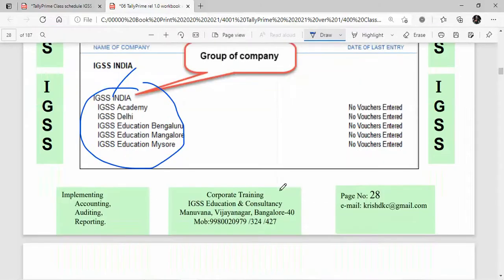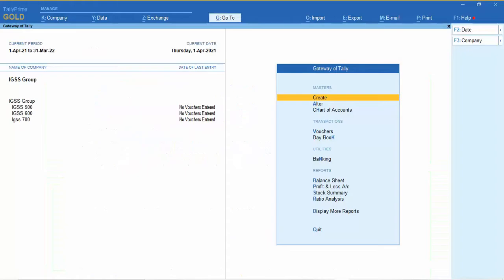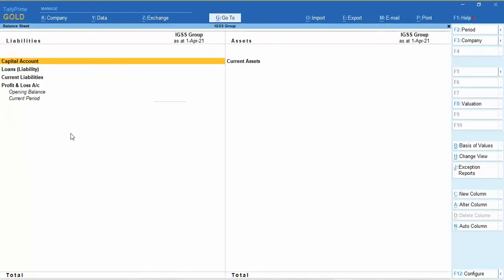So what is the advantage of grouping a company? The main advantage of grouping a company is you can see consolidated financial data. What does consolidated mean? Let me show an example. Now I'll go to the balance sheet. Now I can see the balance sheet of IGSS group. What is IGSS group? It consists of all the members. So the financial transactions of all the members are consolidated and presented as a single entity. That can be seen under IGSS group.